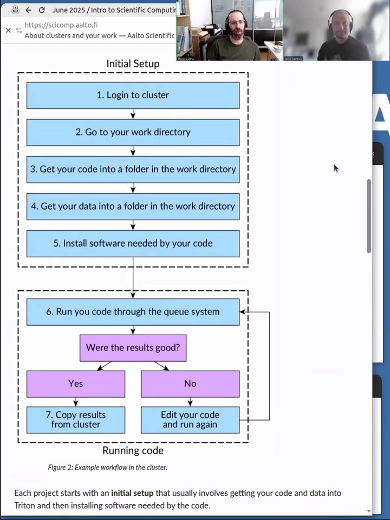Okay. So in this little loop where you run something, you see if it works, you edit code, and you run again, how does that work? What are these options for? Most of the time, when you do stuff in the cluster, you are in a loop where you run something, usually submitting it through the queue system, and then you check the results. Were they good? And then you just keep going until you get the results that you want.